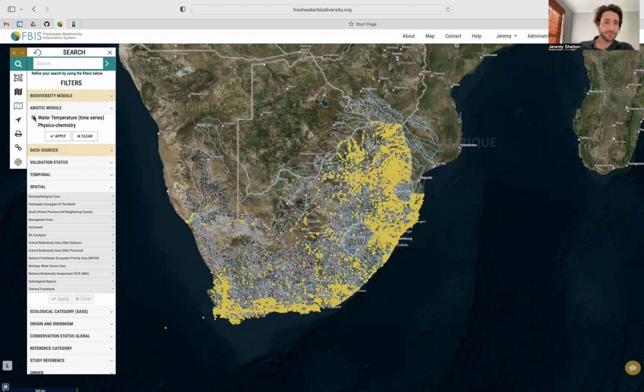The water temperature time series data are typically data sets that have been collected where temperature loggers have been installed in freshwater ecosystems in South Africa and have logged temperature data over time. And this is a really useful tool for looking at climate change analyses in freshwater ecosystems.